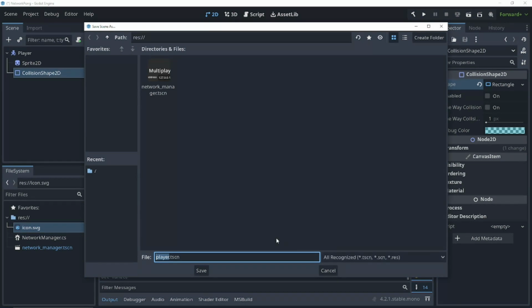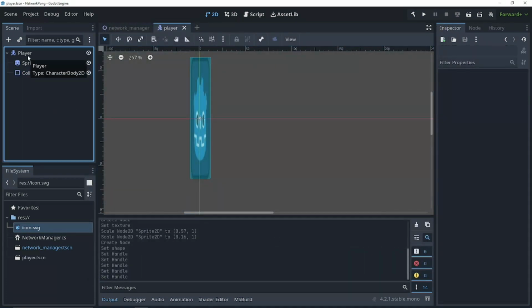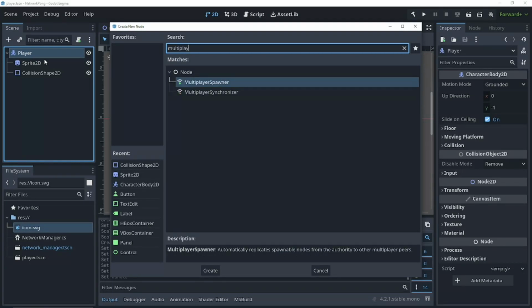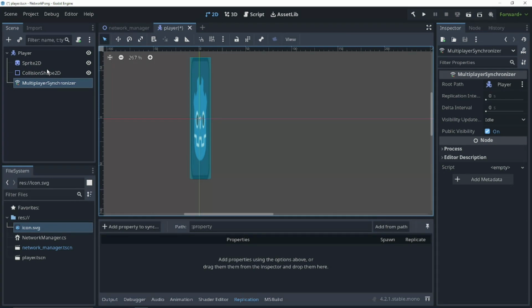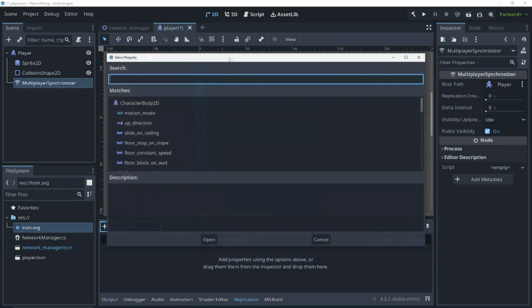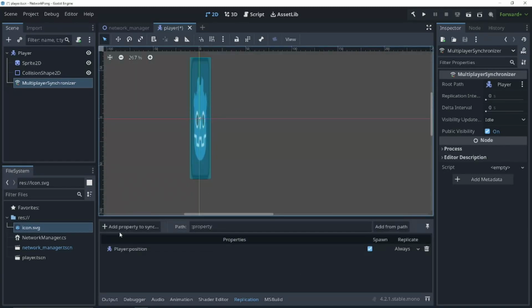I'm going to save our scene and I'm going to call it player. Now, this next step is very important. We need to add another child scene and I need to add a multiplayer synchronizer. This is how the server will tell things like position. So if I go down here into our replication and add a property to sync, I'm going to click our root node player. Now I can look up position. So this will sync the position across the network.